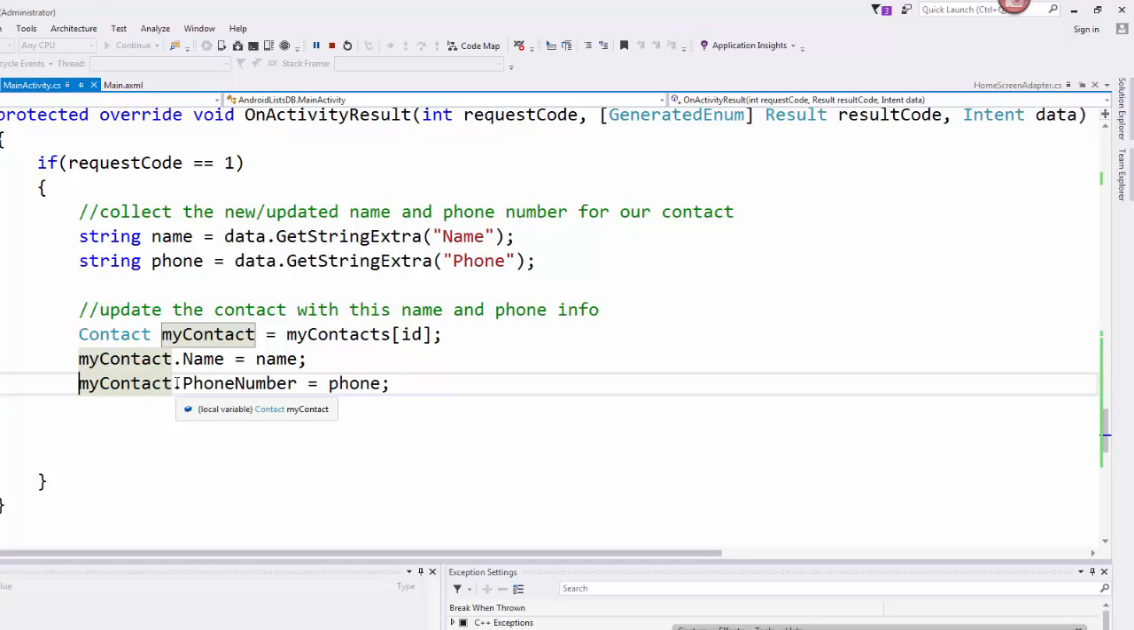So I should be able to walk through this. Let me get rid of my breakpoint. So like in the case of Sam, if I long press on Sam, get my context menu, click edit. Let's say I want to change Sam's name to Samuel, and his phone number is going to change from 5555 to 8888, and I click submit. Now I can see Samuel's correct name and phone number in our list.